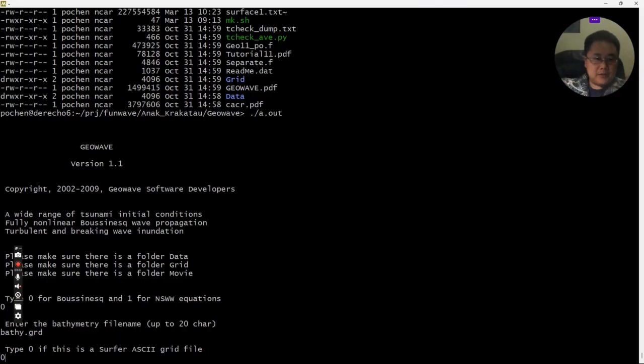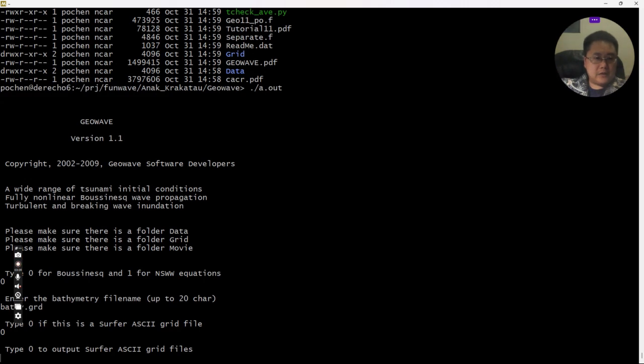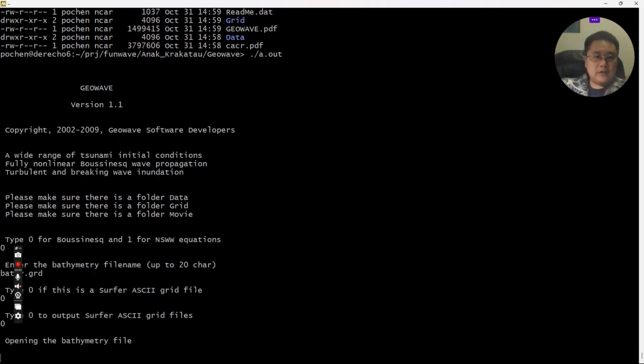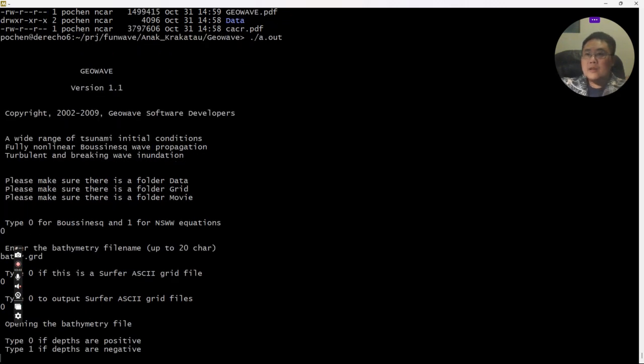And then type 0, right? If it's a Surfer, type 0, the output is also going to be a Surfer ASCII grid file. And in fact, the code was set up in a way that if you enter anything other than 0 here, it's going to report an error. So you cannot handle other kinds of file format. It can only handle the .grd file format, right?